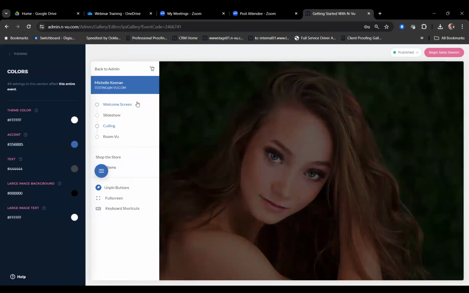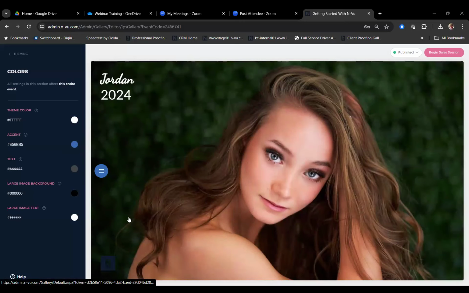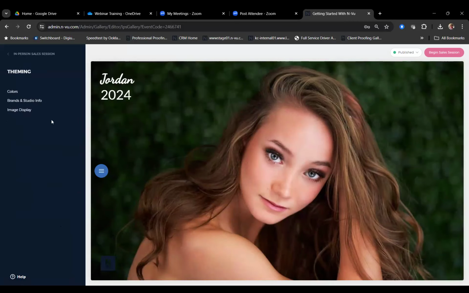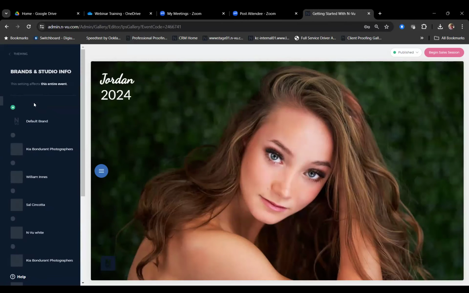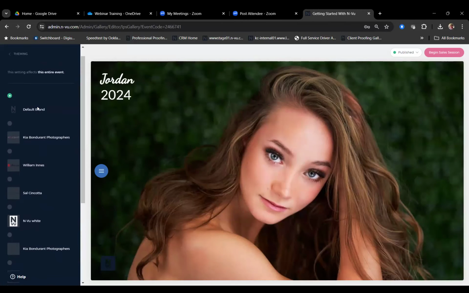And if you see here, it kind of has the banner. And you can save these based off of your branding, or maybe it's a senior girl versus a senior guy, and you want the fonts and the colors to kind of go differently. You have that option. All right, so that is the color themes. And then brand and studio information.